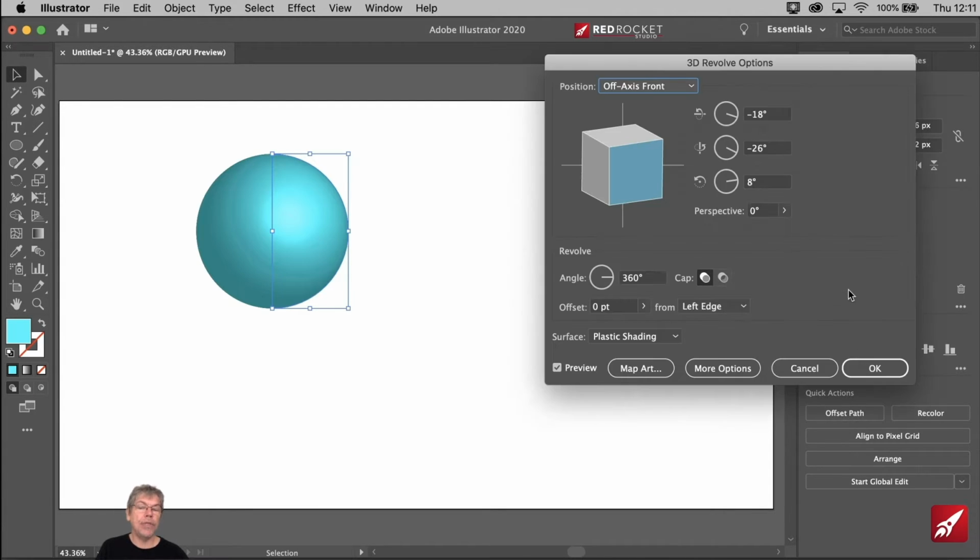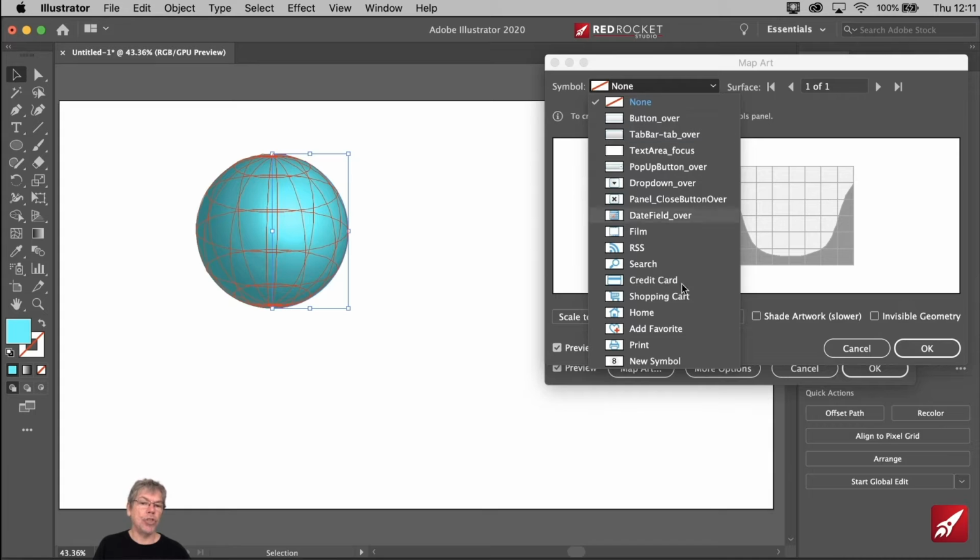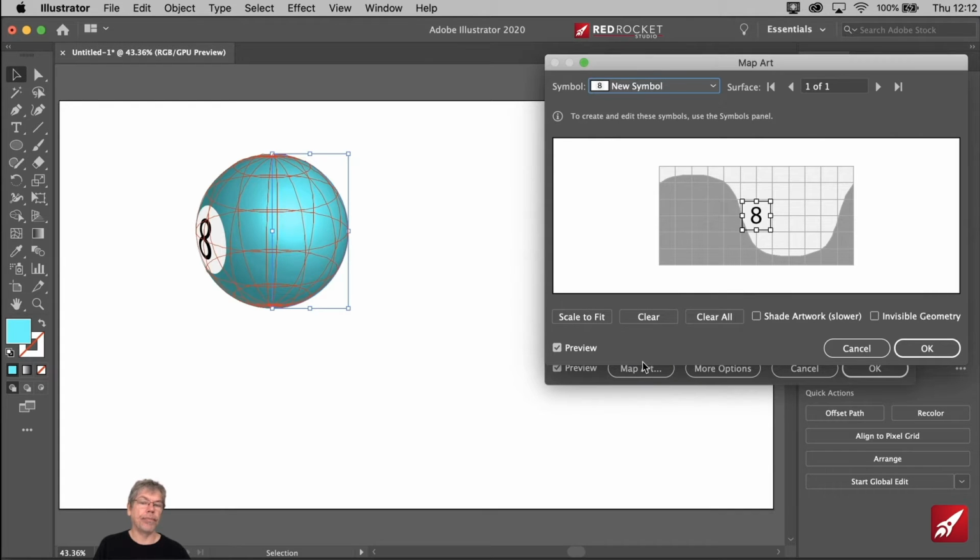I'll click the 3D revolve effect. That takes me back into there again. You might find that you need to switch on preview if you're not seeing what it's doing. I'm going to click map artwork, and in the symbols at the top here, I'm going to choose my number 8. It's on the wrong side, but that's not a problem. I can just move it across in here until I get it into the right position.